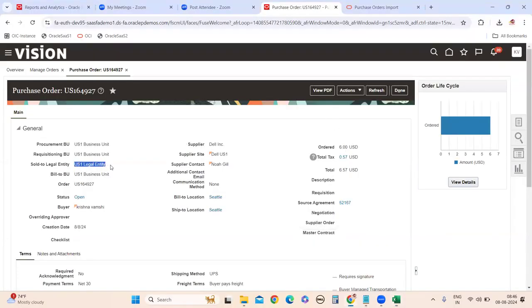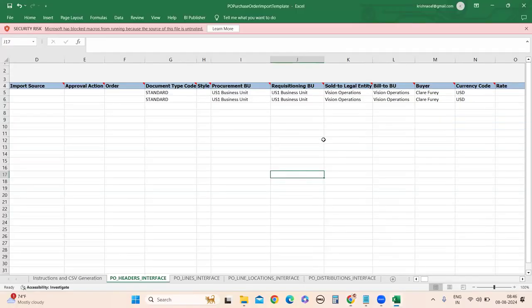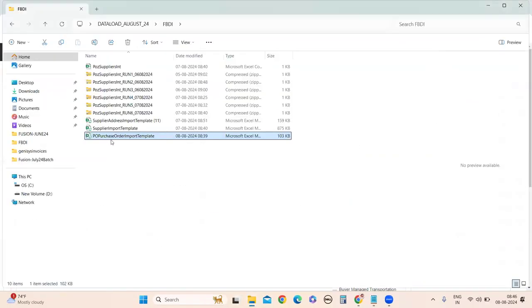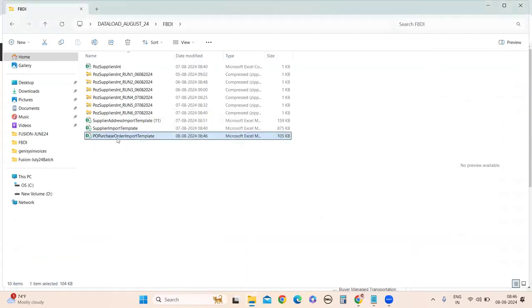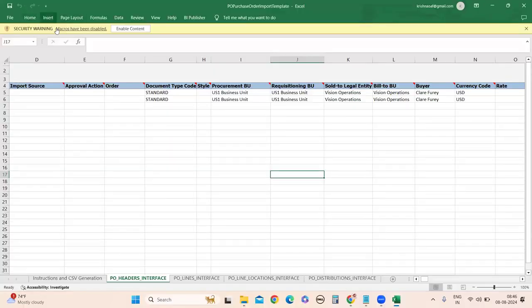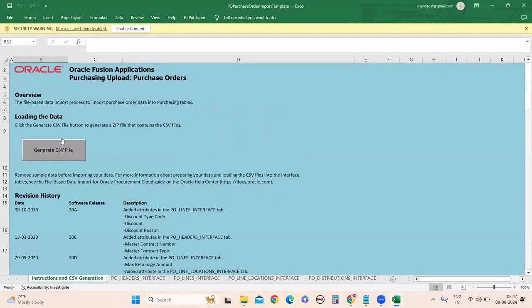I think you have not unblocked that file. Before editing, you have to unblock that Excel file, right? But you did not tell me. I want to see how it impacts. That security risk option is coming, right? Now the security problems are not coming. And this generate CSV file option is also grayed out if you are not unblocking.